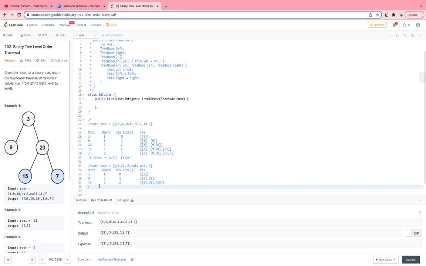Next step, we are going to do 20. So the depth for 20 is 2. The result size now is 3, greater than the depth, so we don't have to new a new array. So what we do here, we just add 20 in the array. We get the depth minus 1, 2 minus 1, is index 1, so 0, 1. So we will add it here, 20.